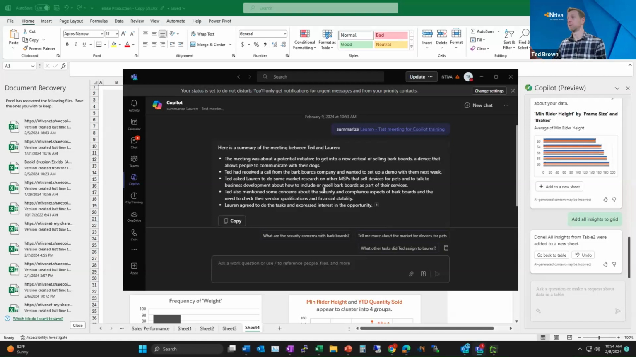I also mentioned security concerns with the aspects of the bark boards. Don't know how PII and privacy protects information that a dog and a cat might type to you. So it's definitely something that needs to be evaluated. And Lauren agreed that she finds that this is an interesting opportunity.